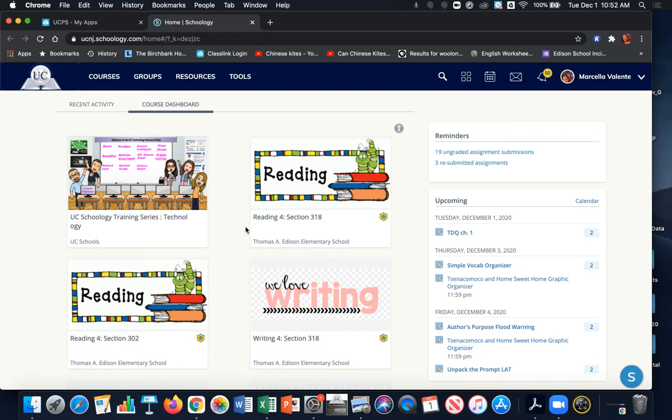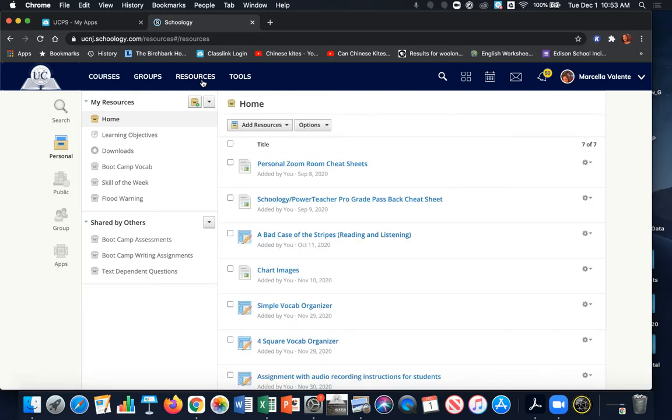Here I am on a teacher's course dashboard in Schoology. I'm going to navigate to the Resources tab at the top of the screen in the top menu bar. And I'm automatically landed in this teacher's My Resources area and into her home resource bin. Everyone has a home resource bin. Every user has one of those. So in her home resource bin, she has some resources.